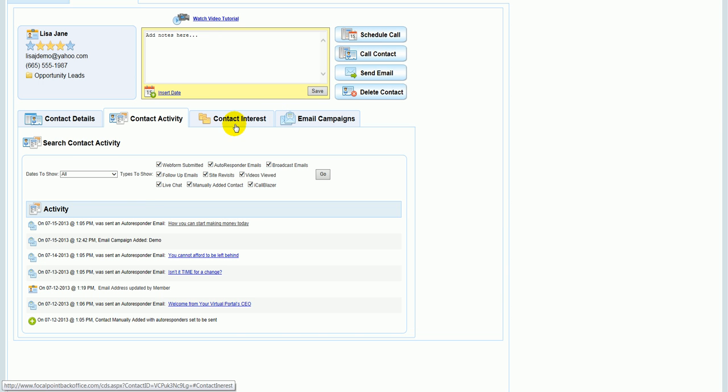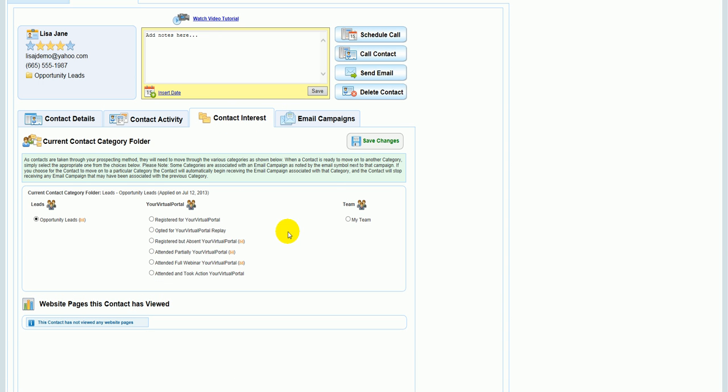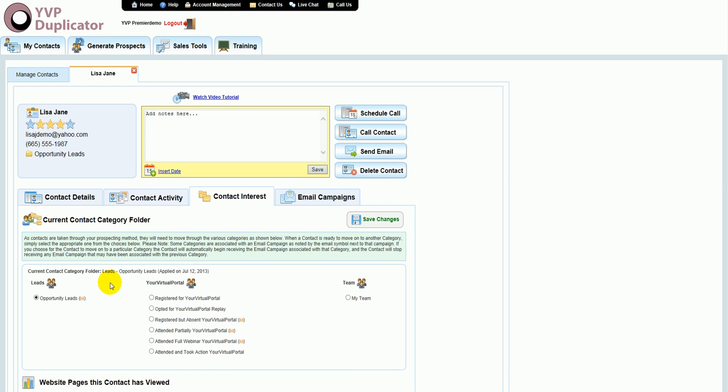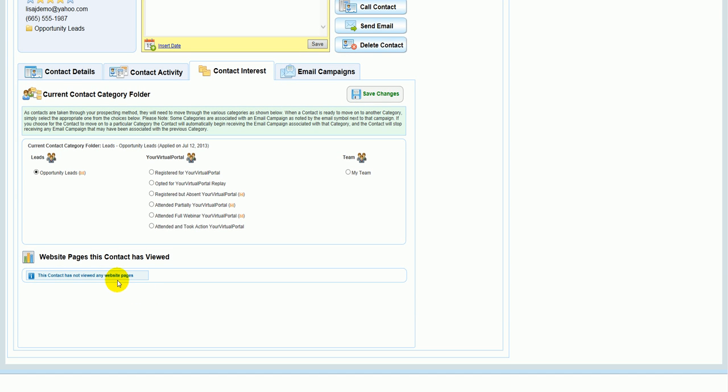Now, in the content interest section, we have a couple different things. If in this example, Lisa Jane hasn't gone through the website pages, but if she's been viewing different pages, it'll show you exactly which ones, the date and time that happened.